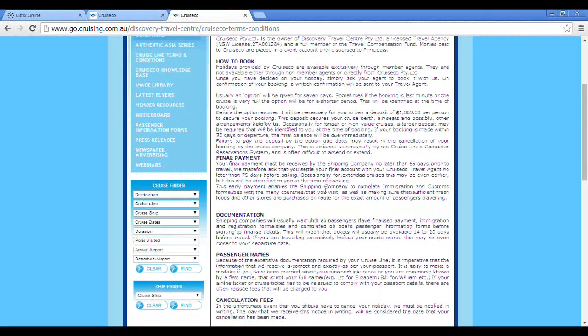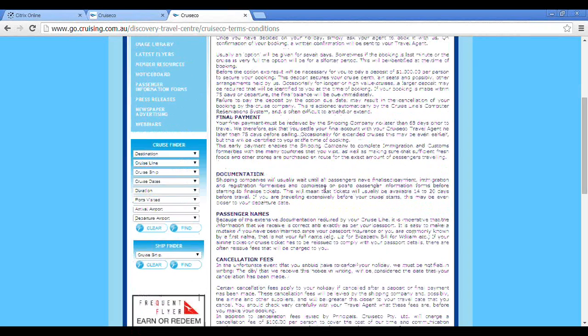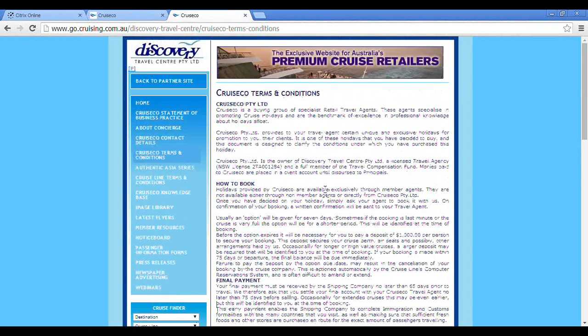Documentation. Documents are sent out approximately 2 weeks prior to the departure date. If your clients are departing earlier, please do let our reservation staff know as soon as possible, and we'll endeavour to have the documents ready in time for you.